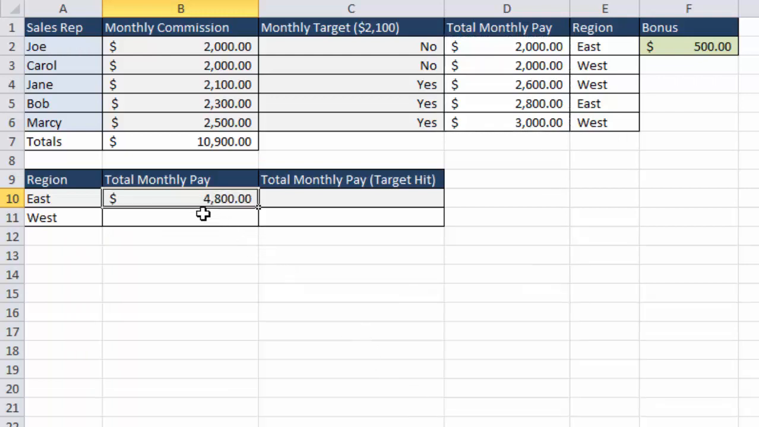And you'll see that this found everyone in the East region, which is only 2 people, and took 2,000 plus 2,800 and got 4,800. Now we'll copy that down, and you can see that it took the same formula for the West region using the relative reference, and it went to these 1, 2, 3 people and came back with a total of $7,600.